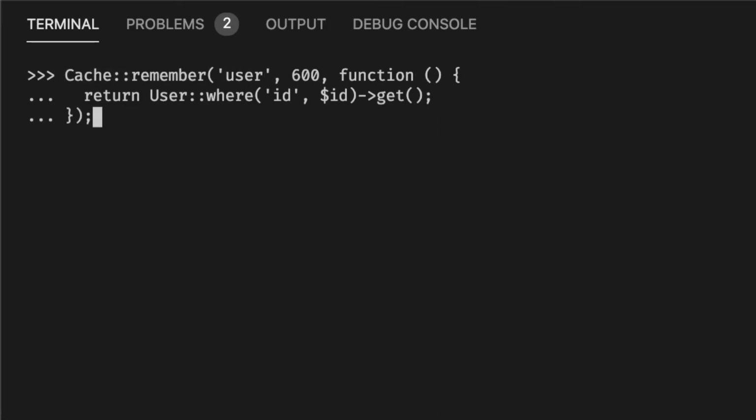Note that you can also set the expiration if you simply use the remember method, and here the second parameter would be that expiration in seconds. So your callback would be the function, and of course you would return, in this example, that user given that the ID is the same as the ID that you pass in. And then from then on, after the first time that it had that database query, it would put that in the cache, and from then on, it would take that user's information from the cache.